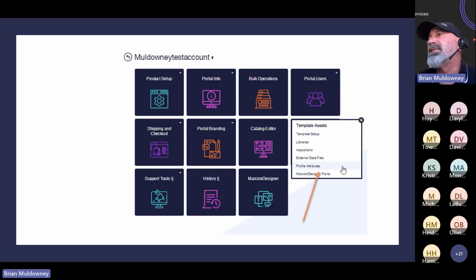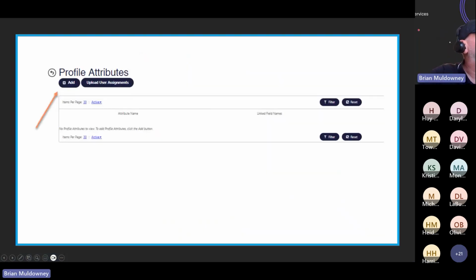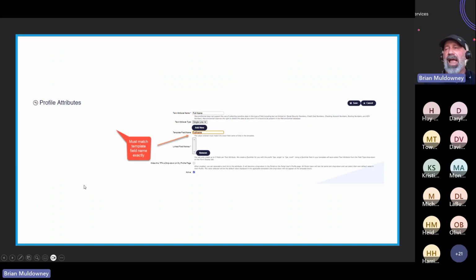Okay, how we set these attributes up in the admin tool is first you're going to toggle over to this area of the admin tool, select your profile attributes. Once you click that, it's going to take you over into this area. All you're going to do is hit the add button. And this is where we set up our actual attributes. Now, this is in direct correlation to your template fields. So your attributes can be used across all of your templates.